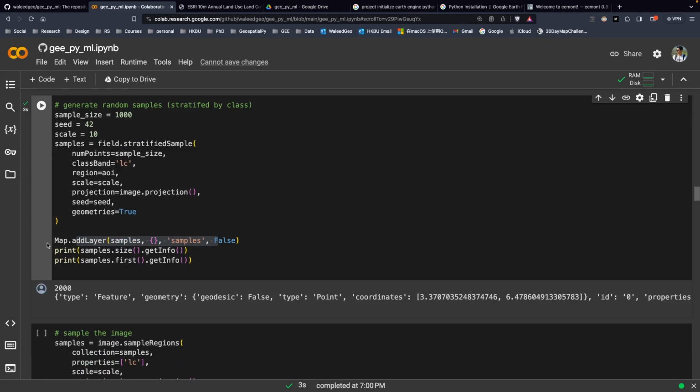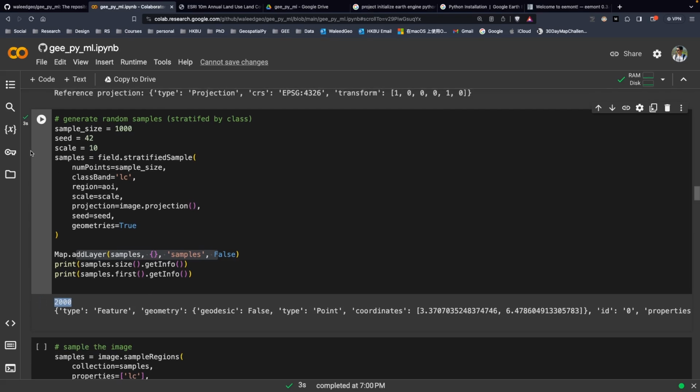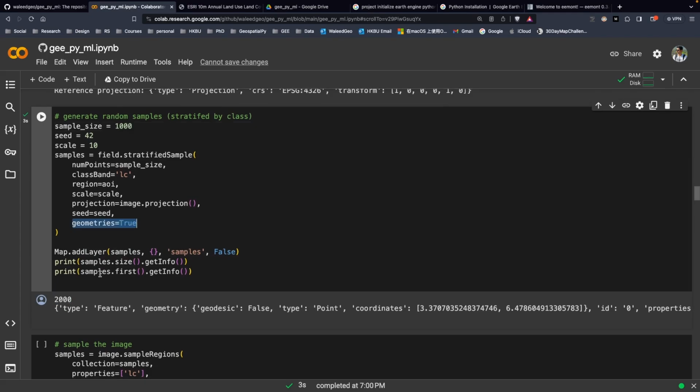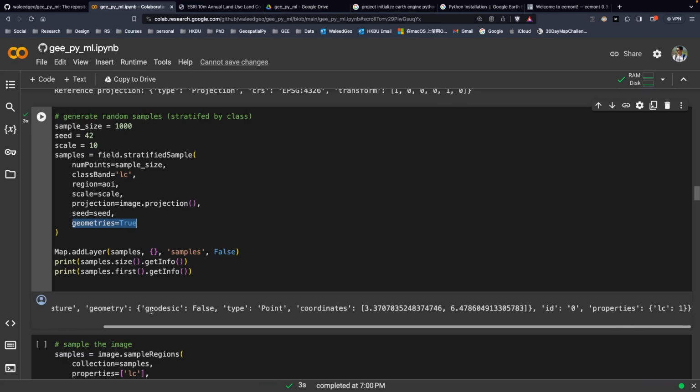So when we run this code, we can see that 2000 total samples are created, because our field has two classes, so 1000 multiplied by 2, we have 2000 samples. I have also printed the first sample to see what kind of information is stored for the samples generated. The sample contains the geometry information, because we set geometries to true. Then we have the properties, which include the land cover type. The land cover value is 1, which means for the first sample the value indicates buildup.